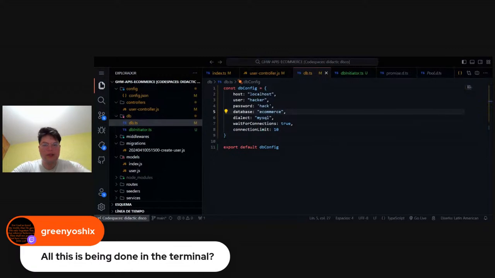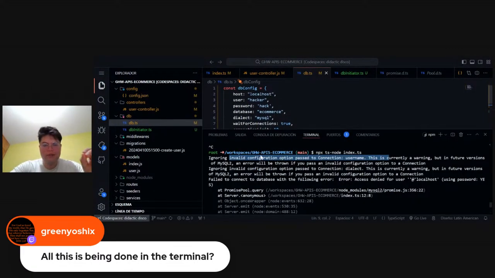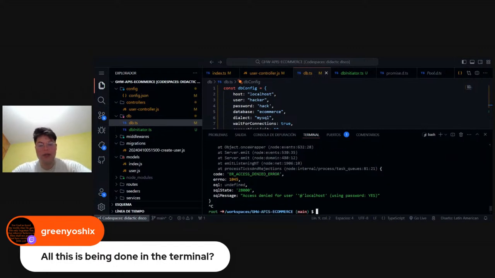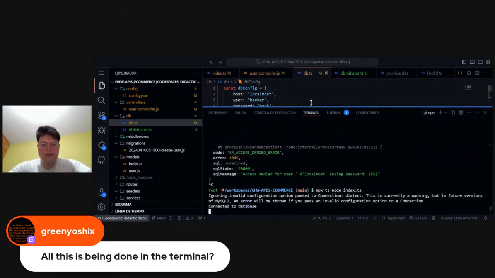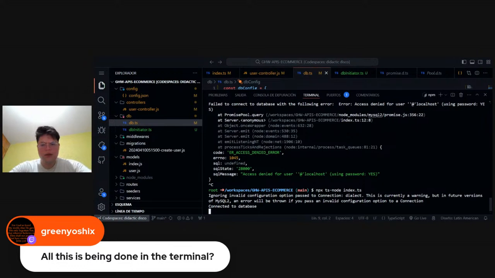Connection limits and things like that. Yeah, I think this should be it. The whole problem was the configuration, but let me double check that by running our API again and trying to see if this is actually going well.